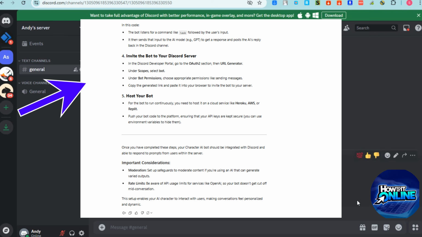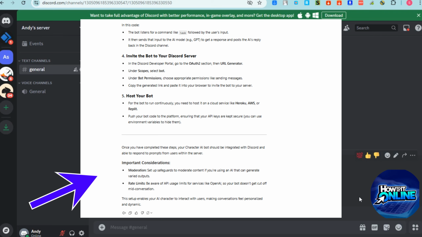And then last, number five, host your bot. For the bot to run continuously, you need to host it on a cloud server like Heroku, AWS, or Replit. Push your bot code to the platform, ensuring that your API keys are kept secure. You can use environment variables to hide them. So basically that's it. And if you want to know more about this one, you can ask ChatGPT for this.